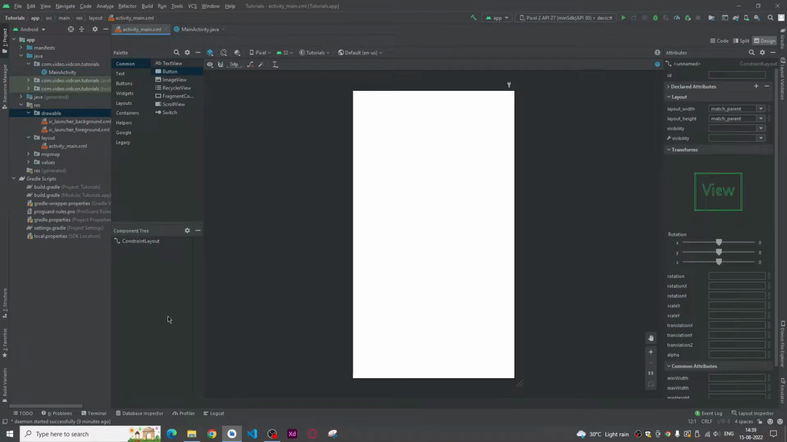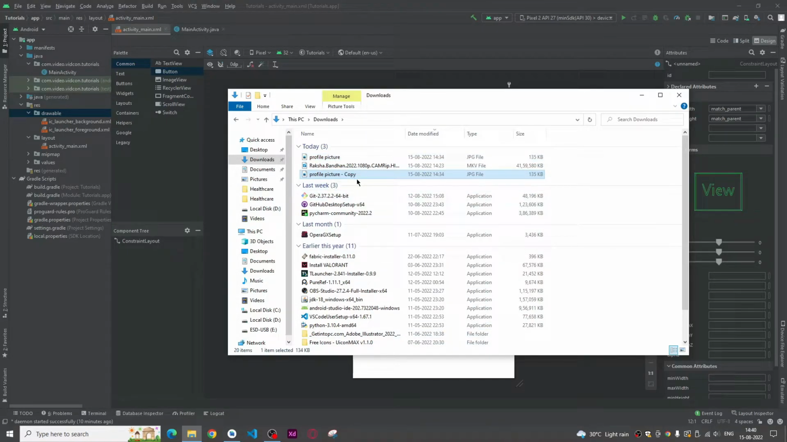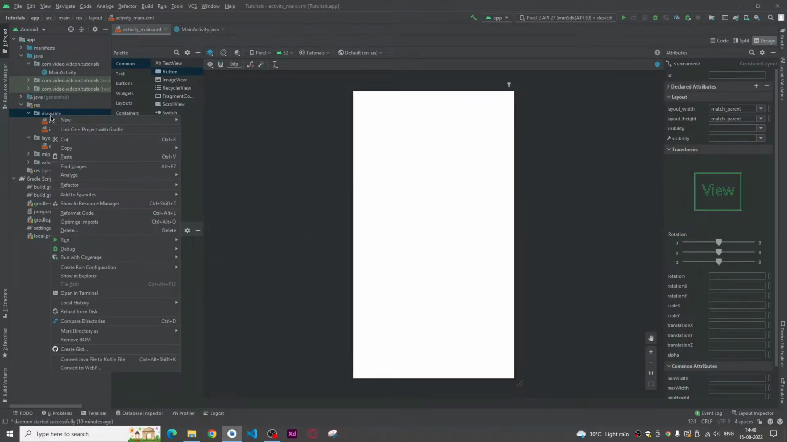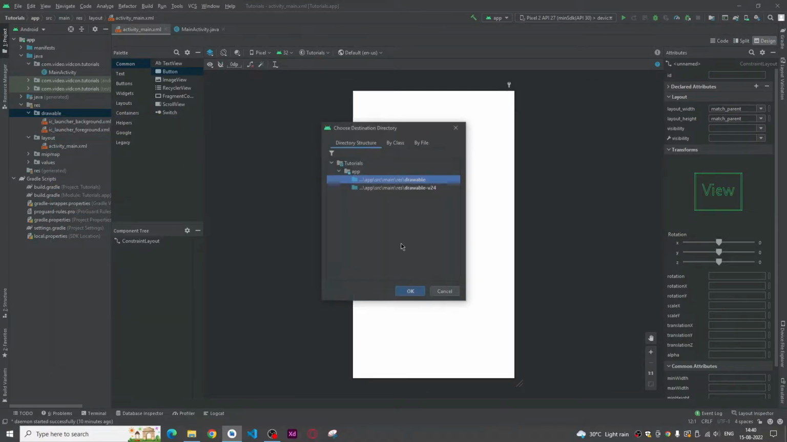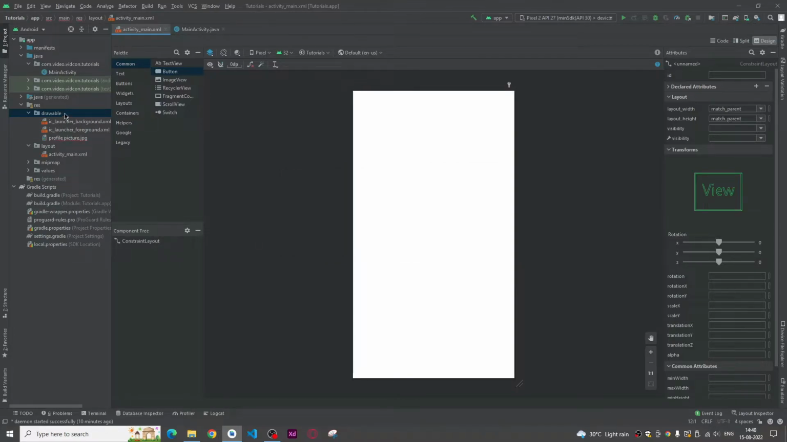And now what you have to do is go to the picture location where you have your file. Just copy it, and right click on Drawables and then just paste. Make sure you have the Drawable directory selected, not the version 24 one. Then just click on OK.